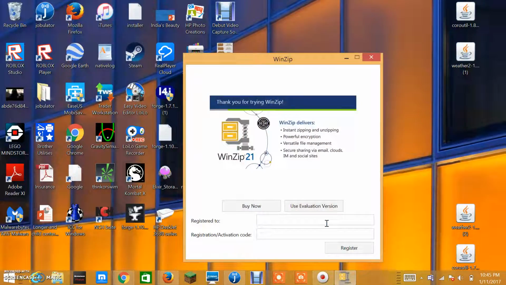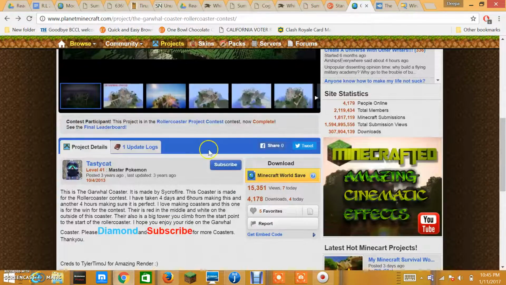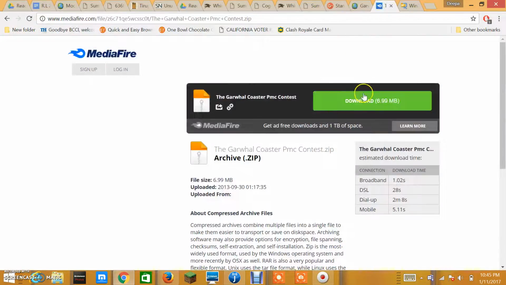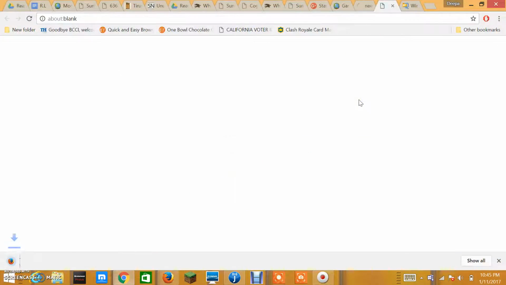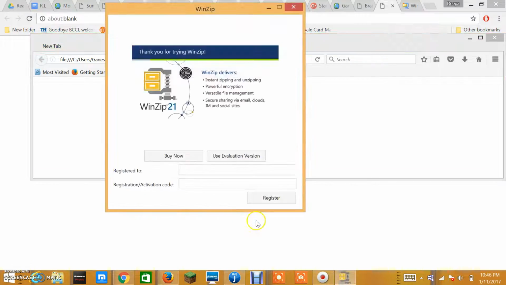This page does pop up. Doesn't matter right now, just click X. Go back into your browser and go back to the download link right here. Click download down at the bottom left. This is Chrome. It should download. There we go. Once it's downloaded, just open it up. When it says open with, make sure you click WinZip and open with that. Once this comes up, click use evaluation version.